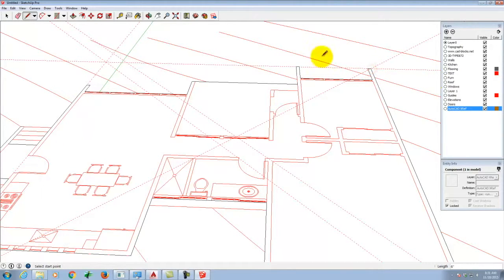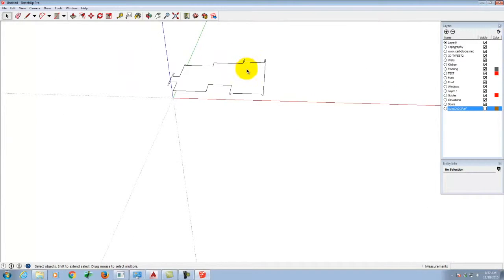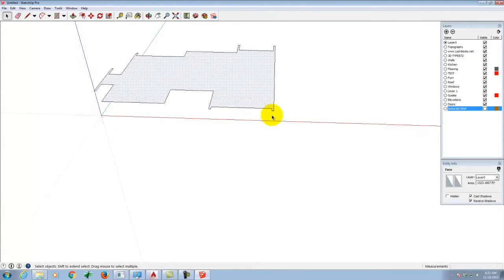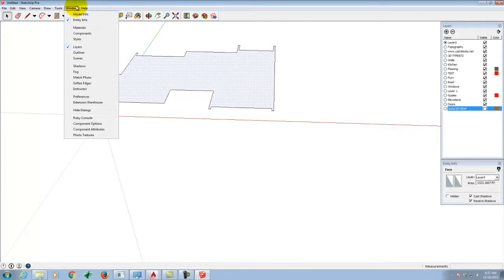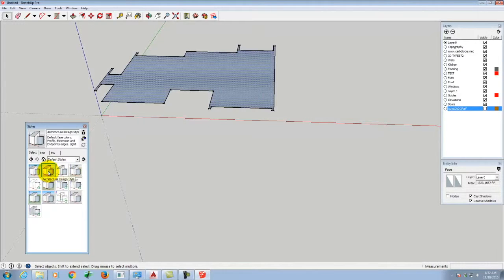And when I finish, right, it's going to make, we hope, a surface. So let me go ahead and turn off my AutoCAD XREF. And there is my enclosed shape, which also made a surface. I'm having trouble viewing the surface in this style, so I'm going to go back to my window and then my styles. And I'm going to pick one of these other styles.